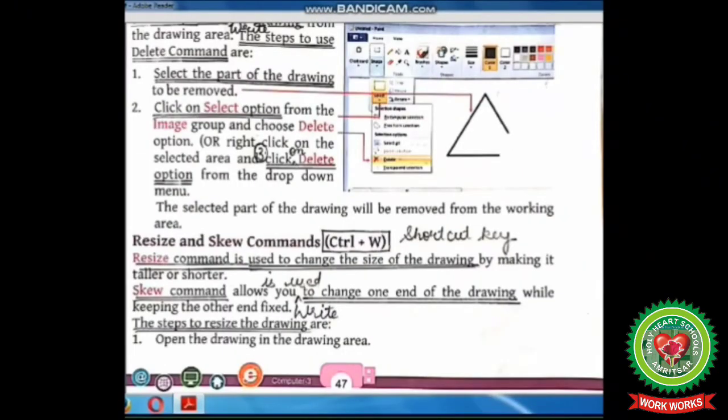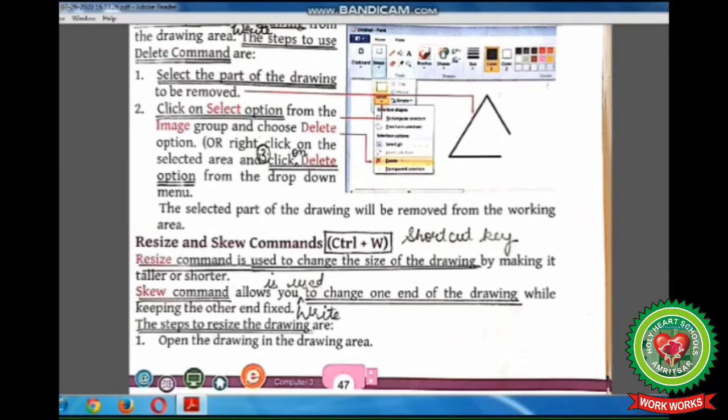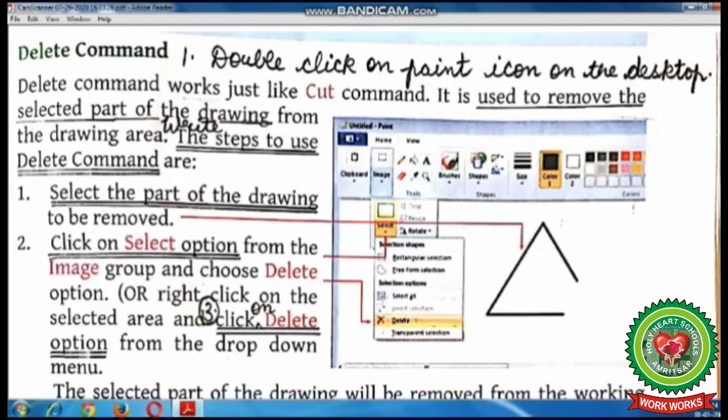Open page number 47 on your books. Today, we are going to discuss the topic Delete command. Delete command works just like cut command. It is used to remove the selected part of drawing from the drawing area. So children, using delete command, you can remove any part of your drawing.